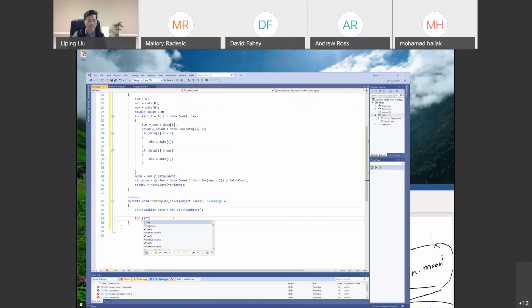So integer i equal to 0 and i less than, let's just say, 200 numbers, and i plus plus. So I'm going to use a loop to generate the numbers. Before that, I'm going to create a random number generator. Random, my generator equals new Random. And then we just need to call that generator for numbers.